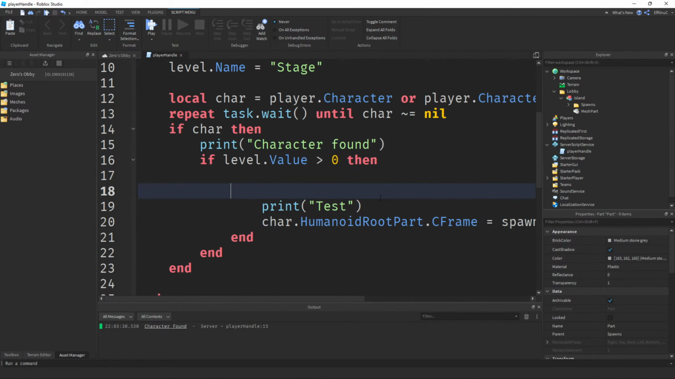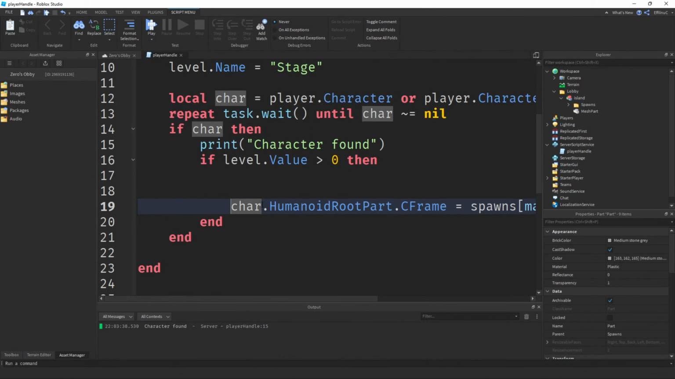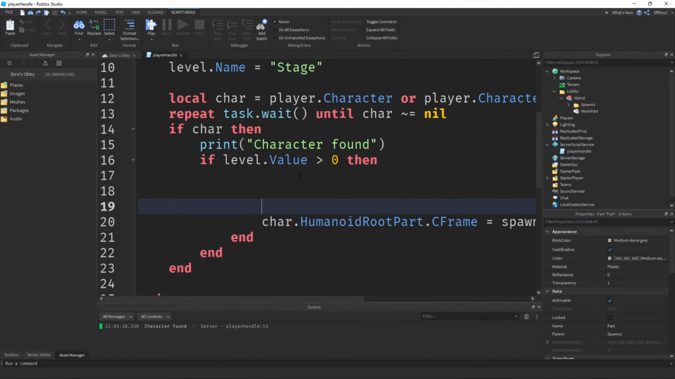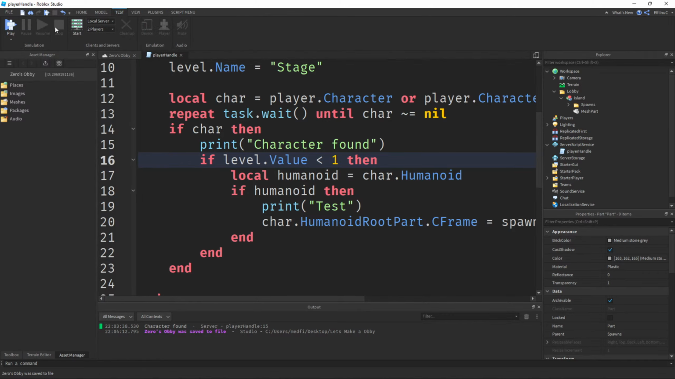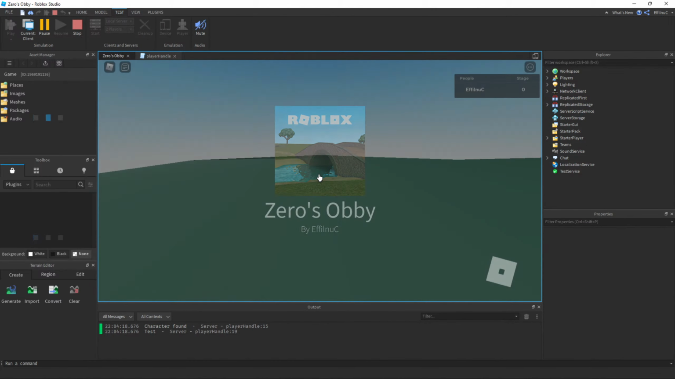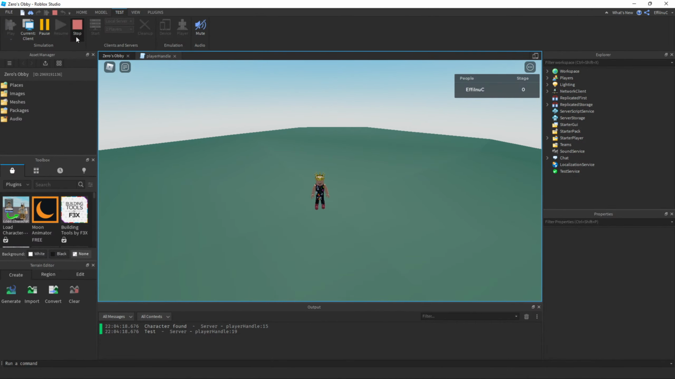We can get rid of the humanoid for now and just test the character's HumanoidRootPart, see if it works with this. Oh wait, no. Oh, I know why it's not working. So we bring that back. Because we said if it's greater, no, if it's less than 1. Yeah, less. If it's less than 1, then teleport them to spawn. There we go. It worked. We teleported to a random point.